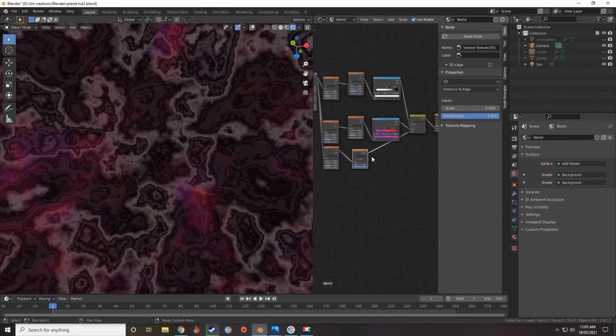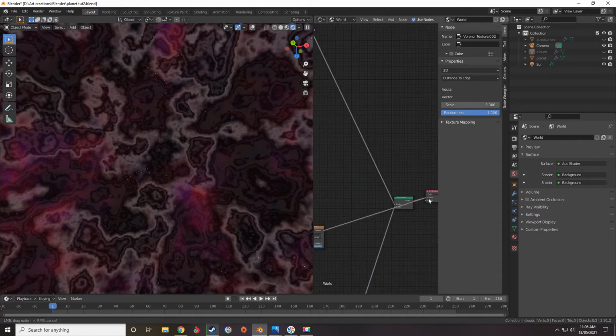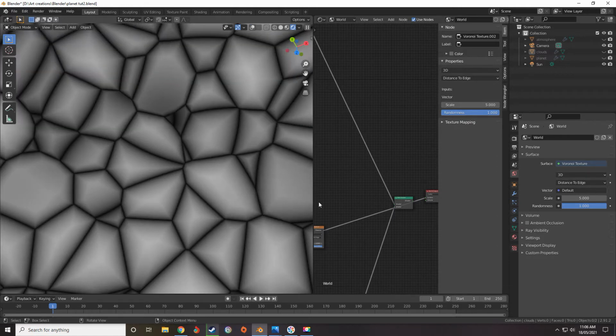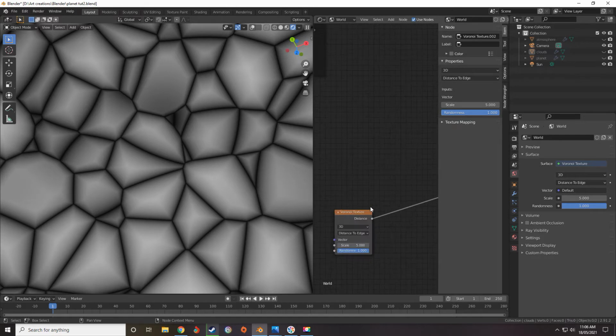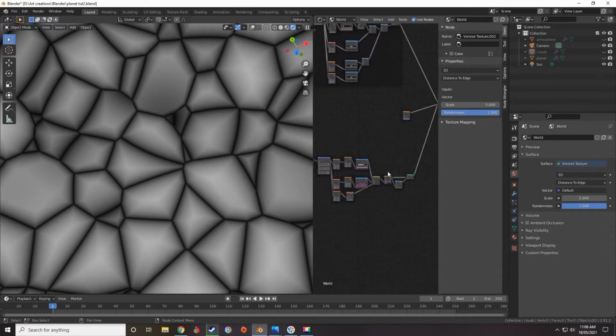And what distance to edge does, I'll just duplicate it and plug it into our main input. This creates a line pattern. So rather than doing the soft version where it's all the circles, it creates all these cells with very sharp lines. And that's what we want, because what I want to do is create the effect of soft, cloudy lines to begin with, but we're also going to use this same effect to create lightning later on.